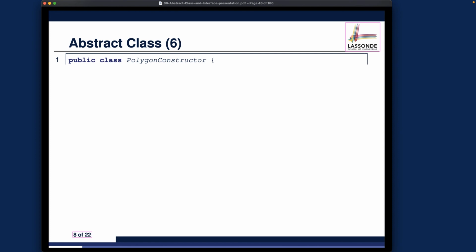Okay, let's now see another application of the abstract classes. Let's see how we can play with the return value for the methods, which we also spoke about when we talked about the student management system, having polymorphic return type. Let's now consider this new class here called Polygon constructor.